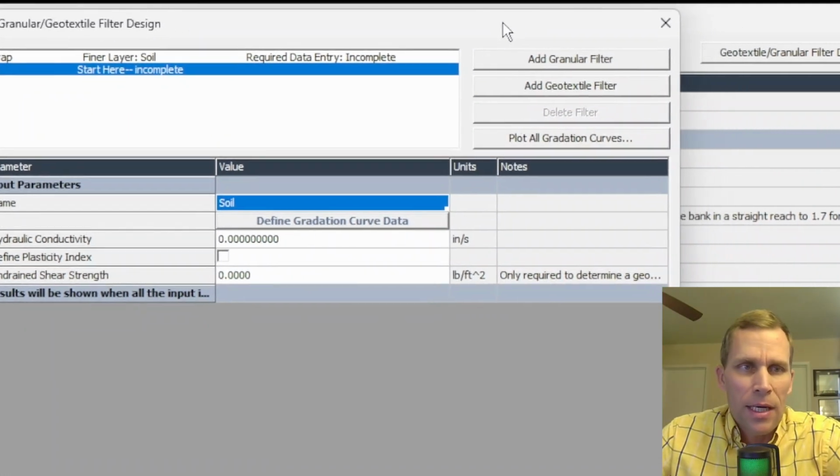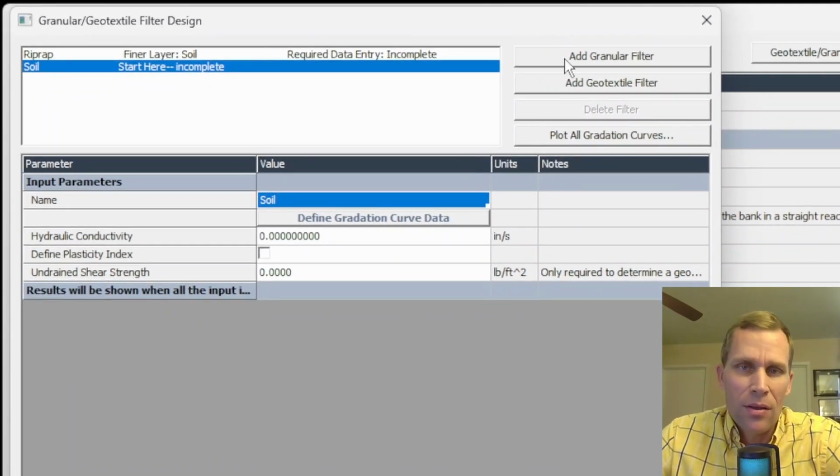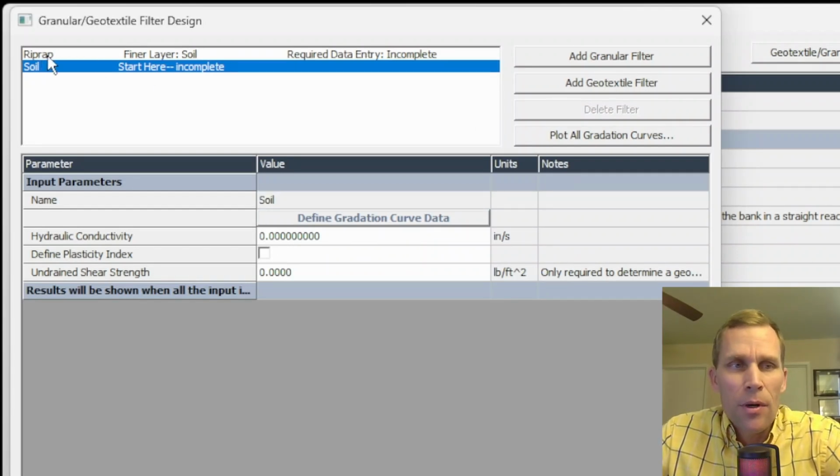This is going to bring up a dialog box that allows us to design the filter that is between the base soil and our class 1 riprap. So up in this list box right here, we have riprap and soil. It's not letting me select the riprap right now because it's forcing me to define the soil.